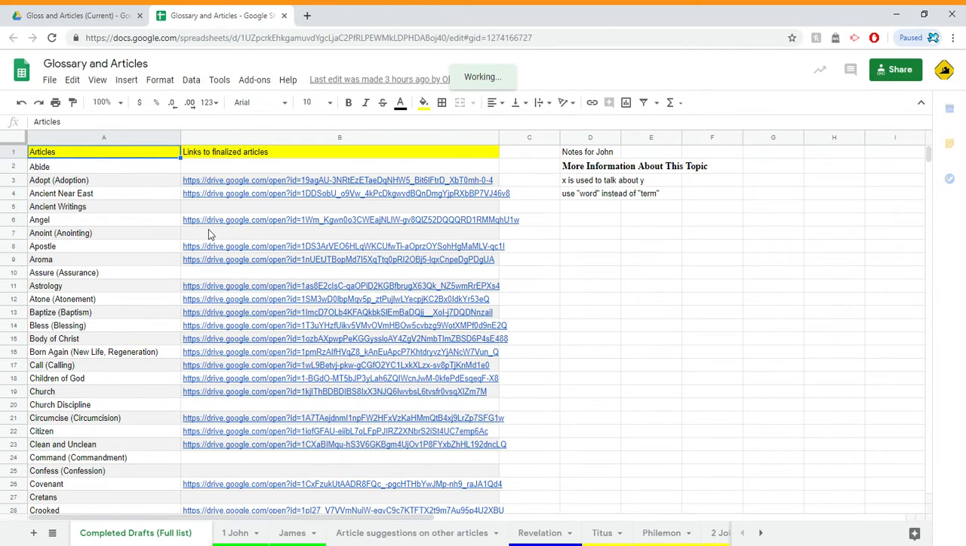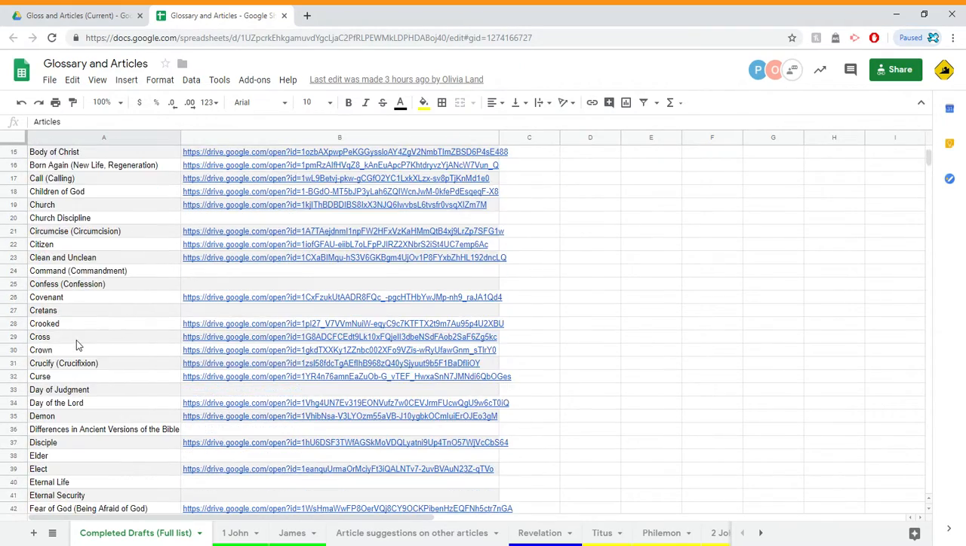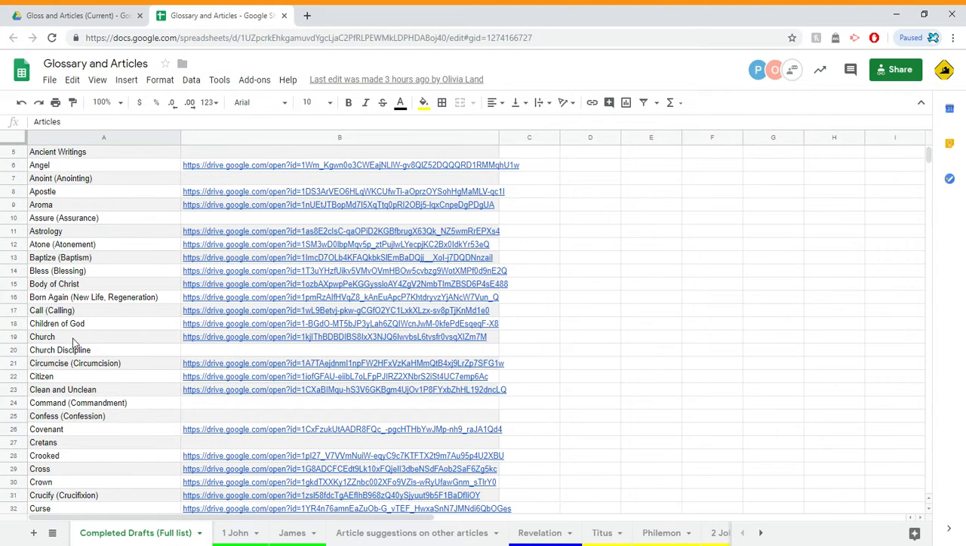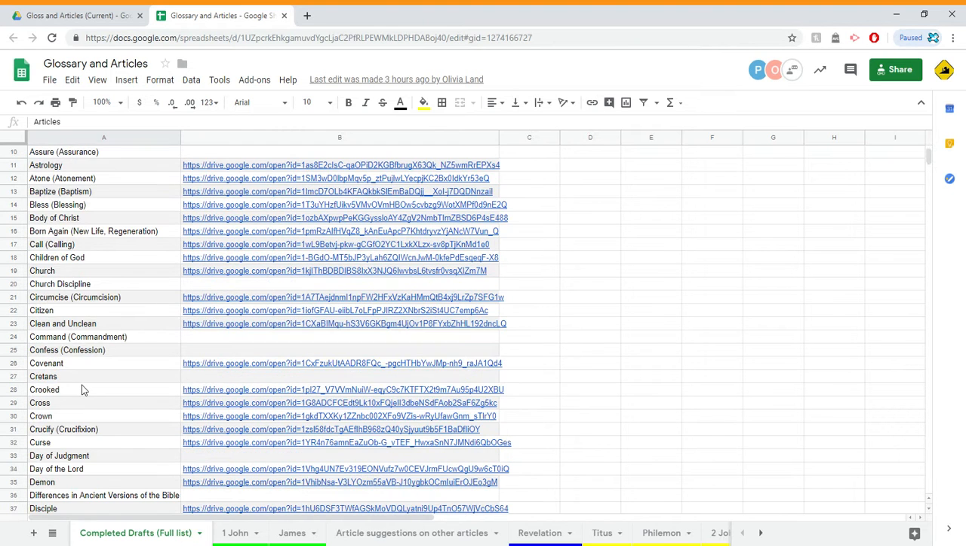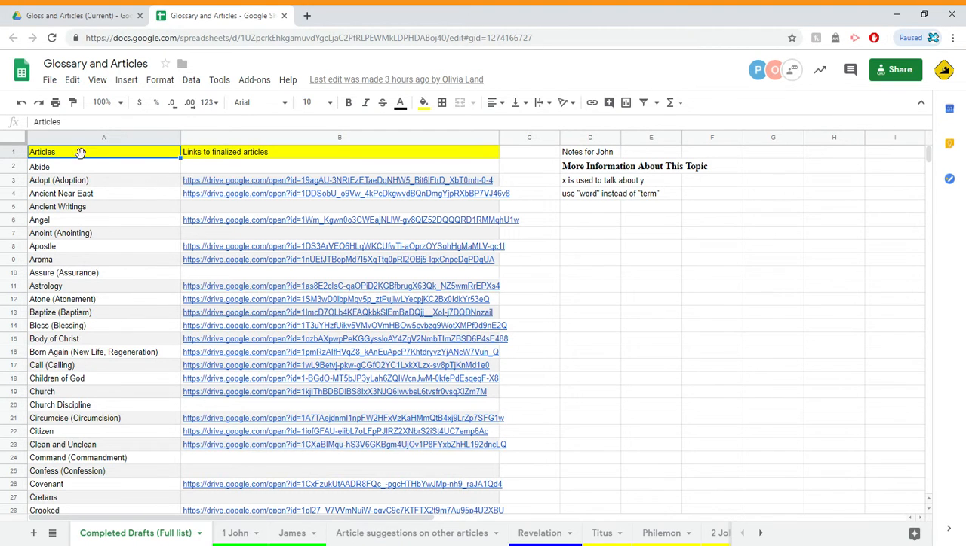So once the spreadsheet loads completely, you will see different tabs down here at the bottom. So here on our first tab is the list of completed drafts. So if you look in column A, here is the title of every article that has been drafted so far. And so if you ever need to learn what the name of an article is, or to look and see what has been written already, you can search this tab in this column.